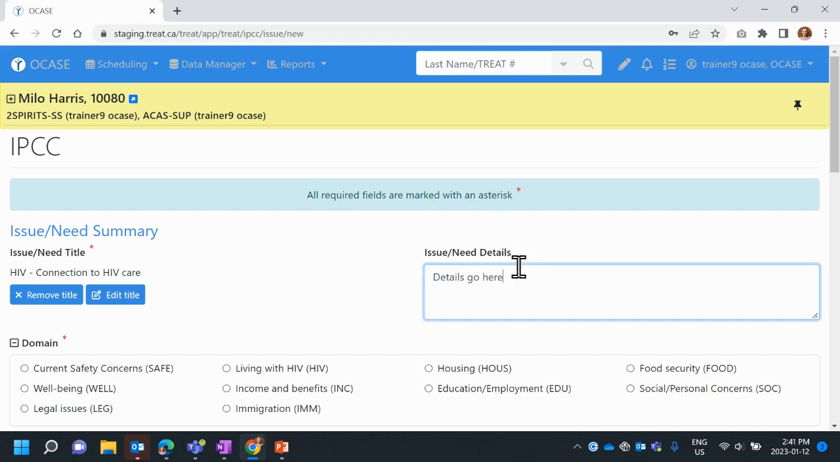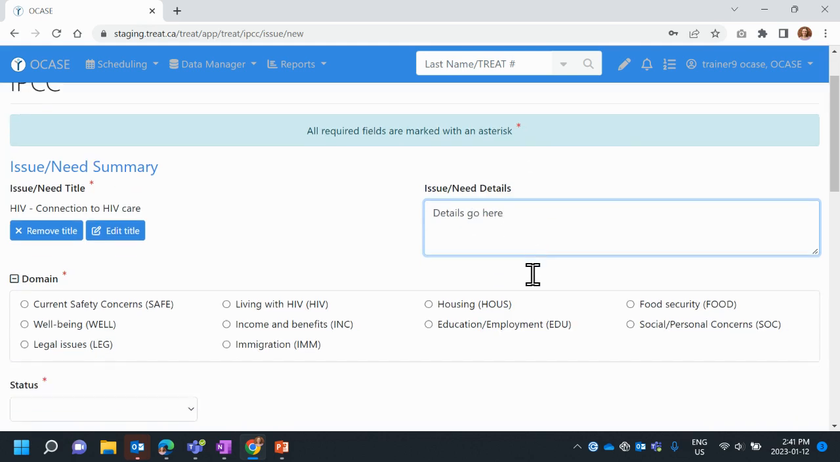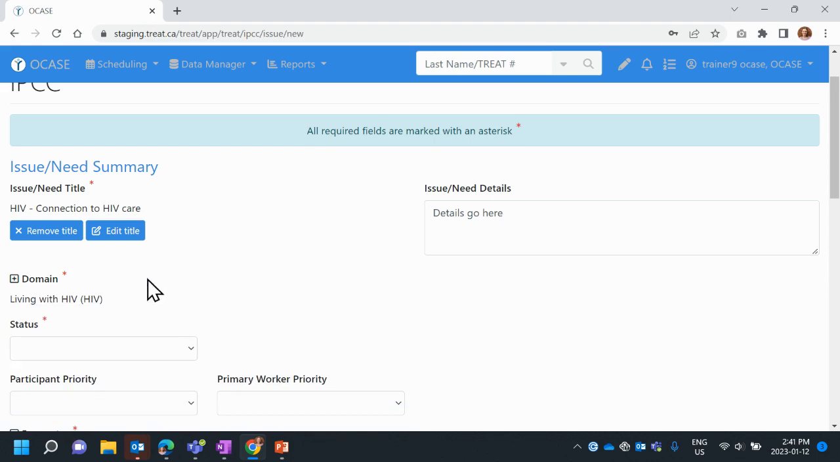in the detail needs issue box, and that's a free text. You can add whatever details you need to add. And then we have to select the domain. So the domain will match with the issue need title, and in this case, it is living with HIV, so we select living with HIV.